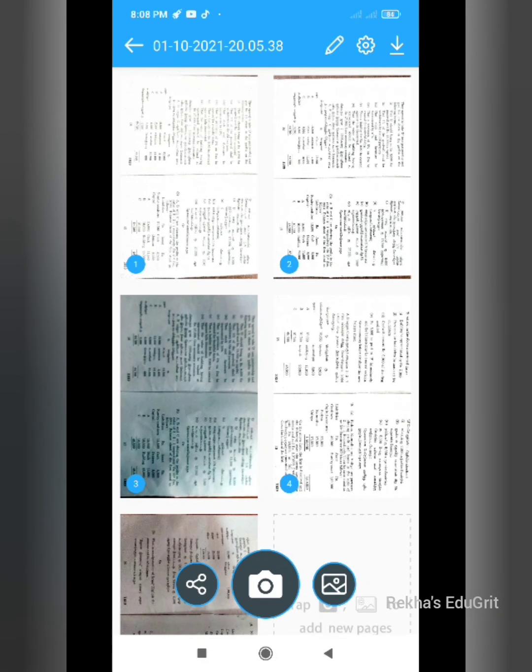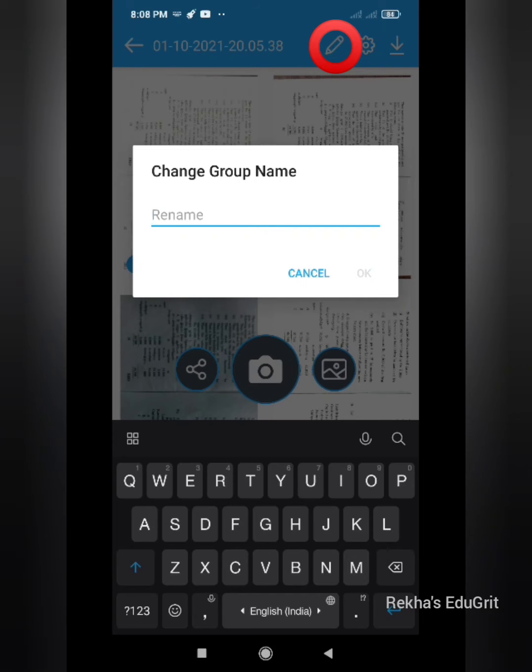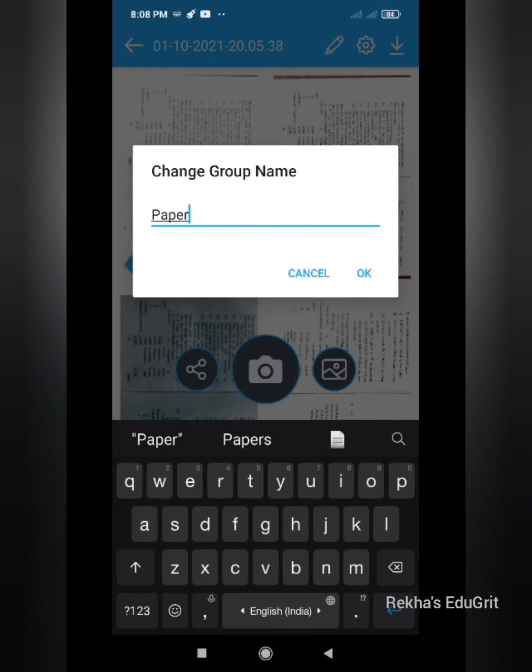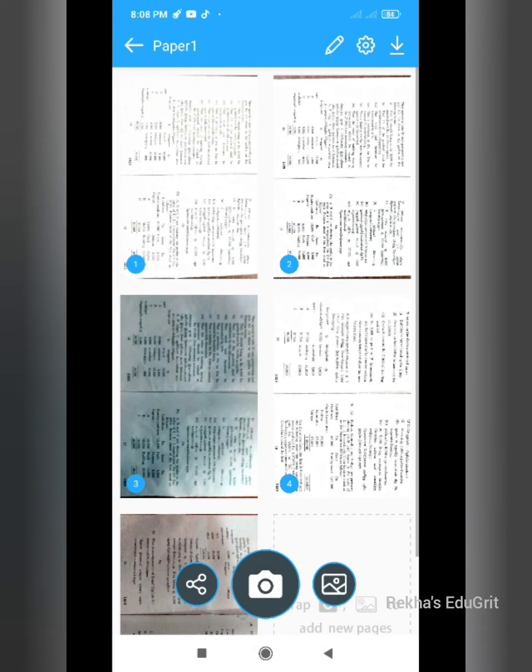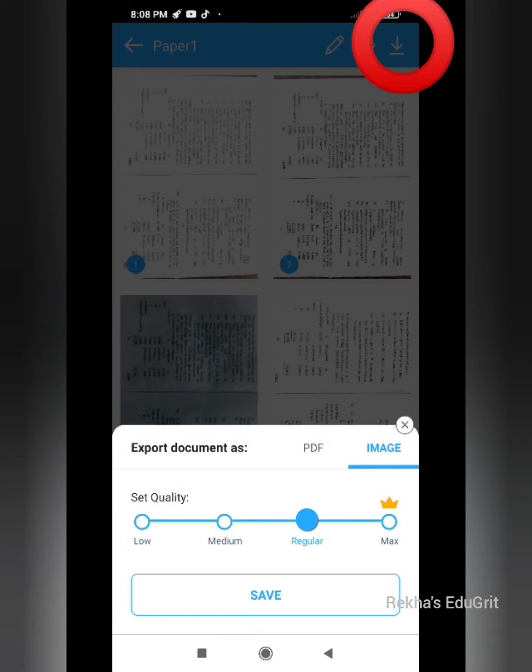Now we can change the name for this PDF. So above there is a pencil symbol. You have to select the pencil symbol. Type the PDF name. Here I am giving paper 1 and click OK button. See, the name paper 1 is displayed above. Now all the image have been scanned. Now we can convert this into PDF. For this we have to select the arrow which is given above.